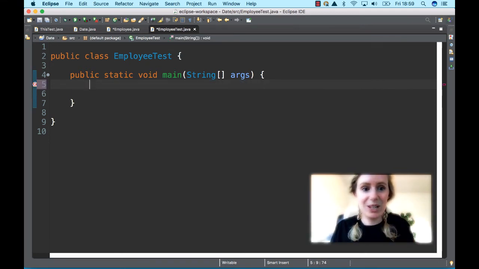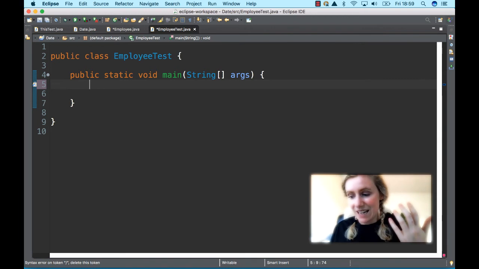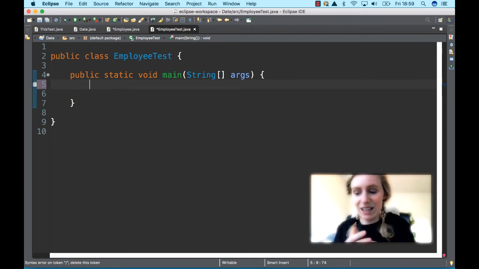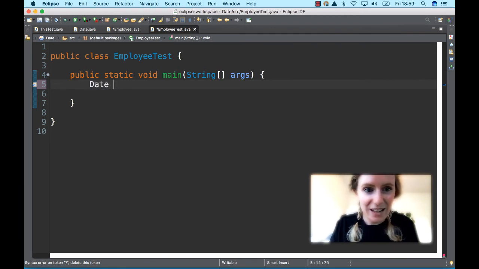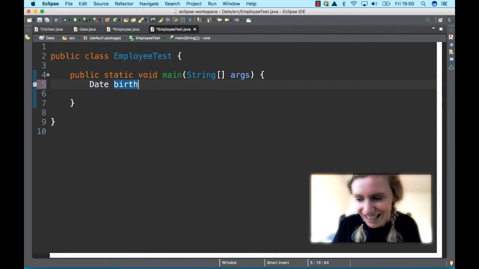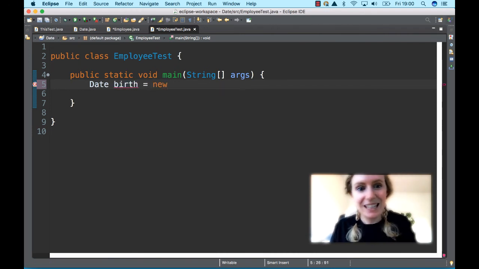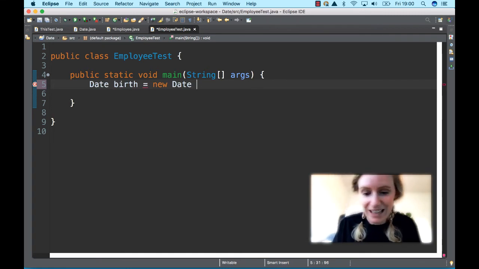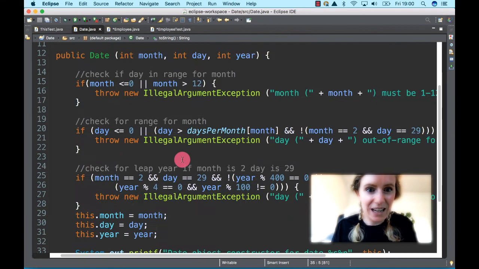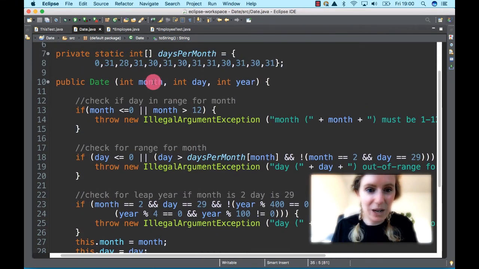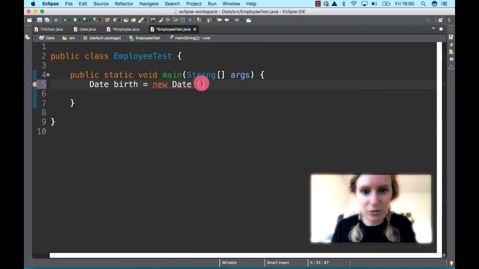So what are we going to do? We're going to take in some information and then assign it. So if we have date birth equals new date, and then put in what it's expecting. If we go to date, in our constructor, it's going to expect a month, day, and a year, and they're all integer types, so they're all full rounded numbers. So we say 12, 19, I'm going to say 44.